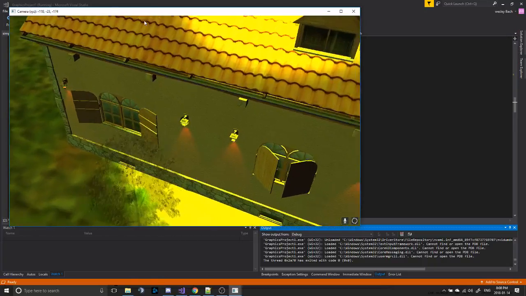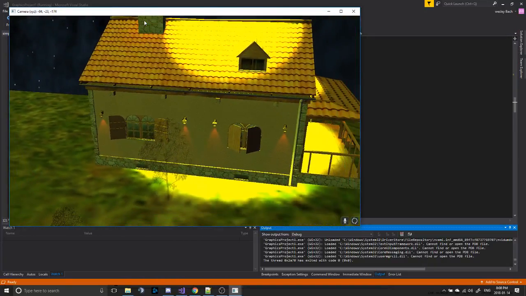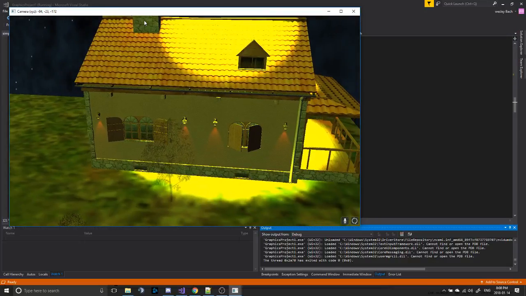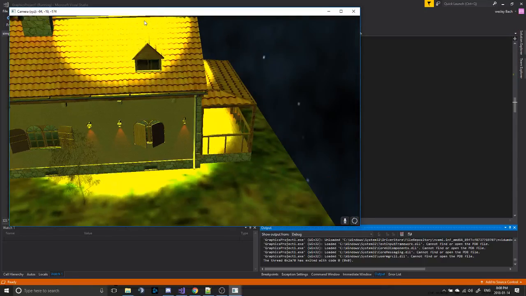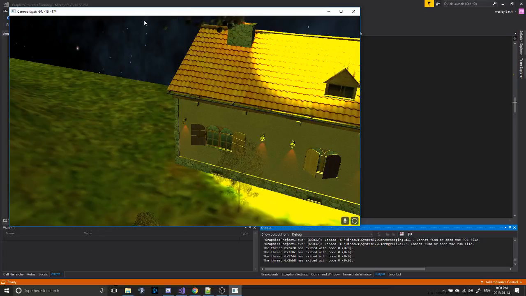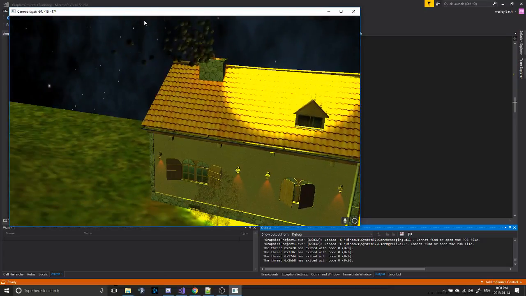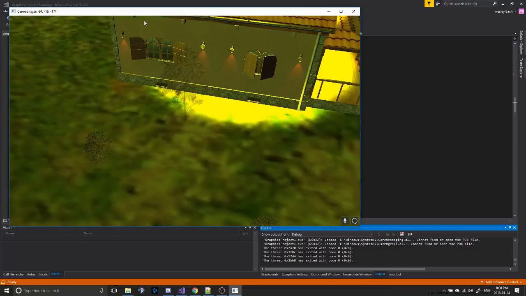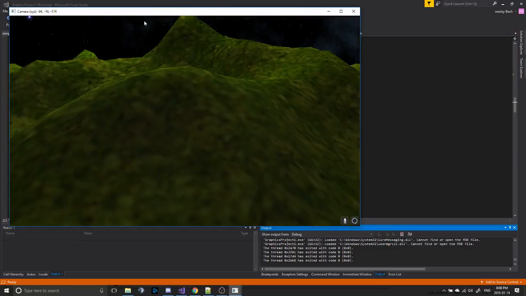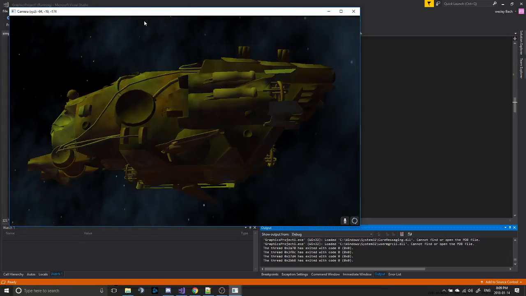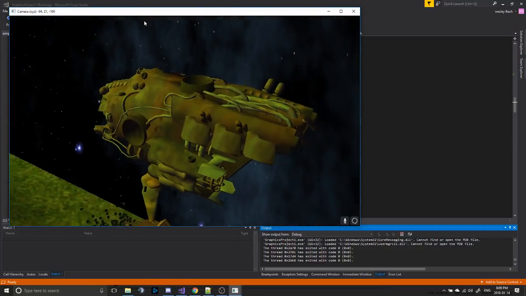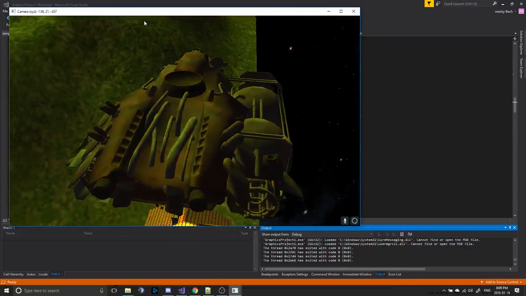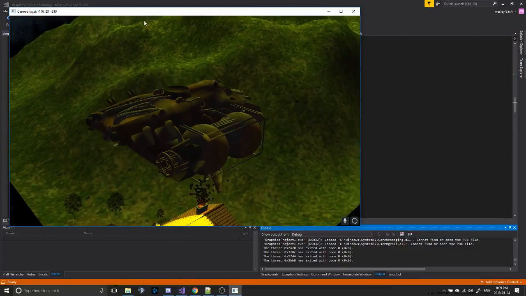Everything in the scene has textures except for those little orbs. They're the inverted spheres. I'm using solid color for those. Point at the ship. There we go. The ship has a rusty texture. It's like a junk spaceship.